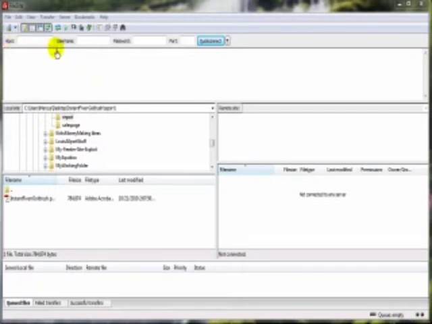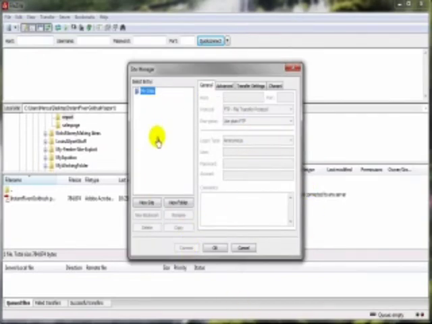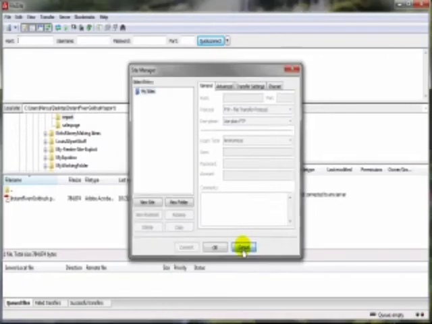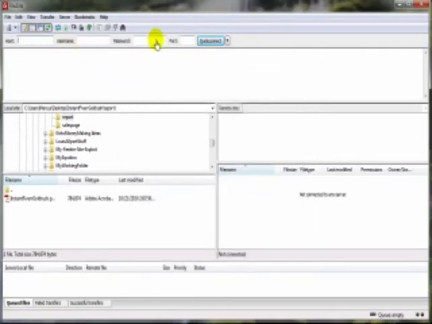Then next, right here, we've got what's called the Quick Connect server bar, and you can either connect through this to your server, or you can go up here from File, go to Site Manager, and set things up here. This would be more of a permanent basis, whereas this would be more of a temporary. Now, either way will work just perfectly as far as getting connected to your web hosting server.